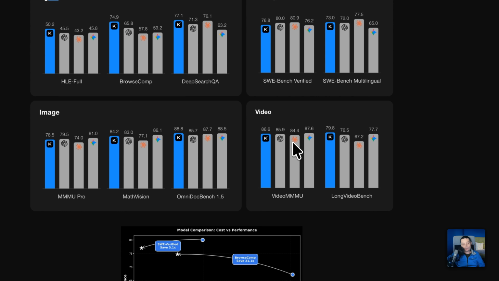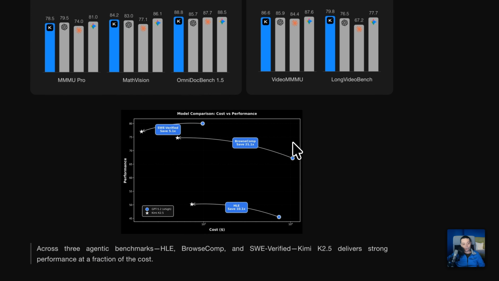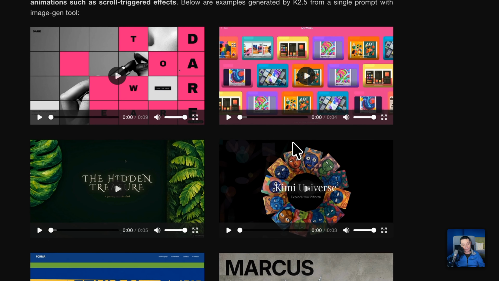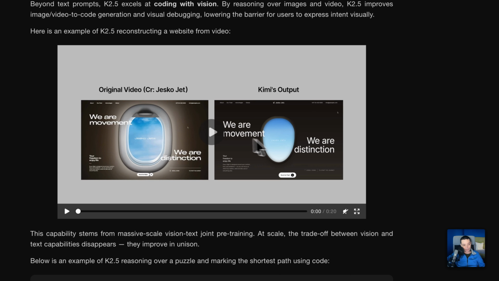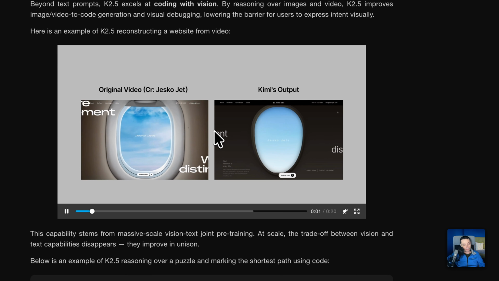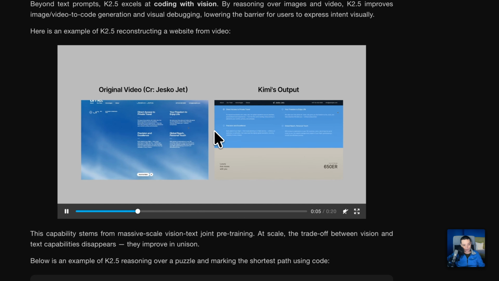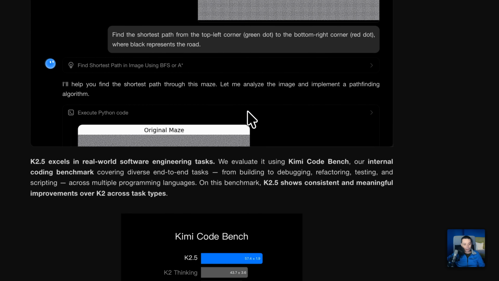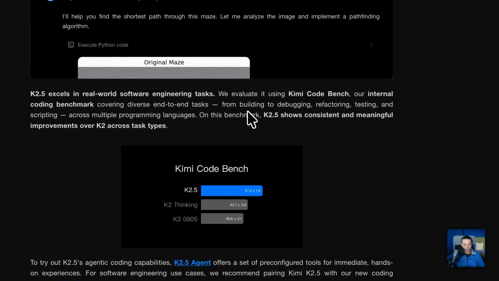And the most important thing about this model is that it added vision, so it can code based on your videos and your images, and it can create website designs from scratch. In here we can see some of the things that Kimi K2.5 was doing during tests, and in this video we're going to test it and see how it does.